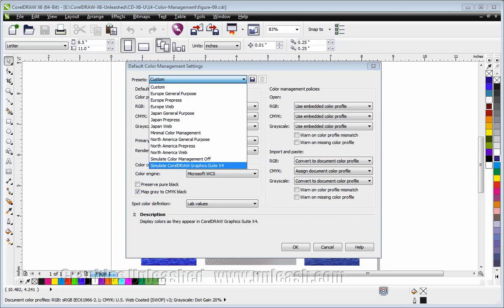The same is true of the Simulate CorelDRAW Graphic Suite X4. Yes, it may make your files look more like CorelDRAW X4, both on screen and output, but in the long run, you're better off not using it if you can live with some color shifting to a more accurate profile.